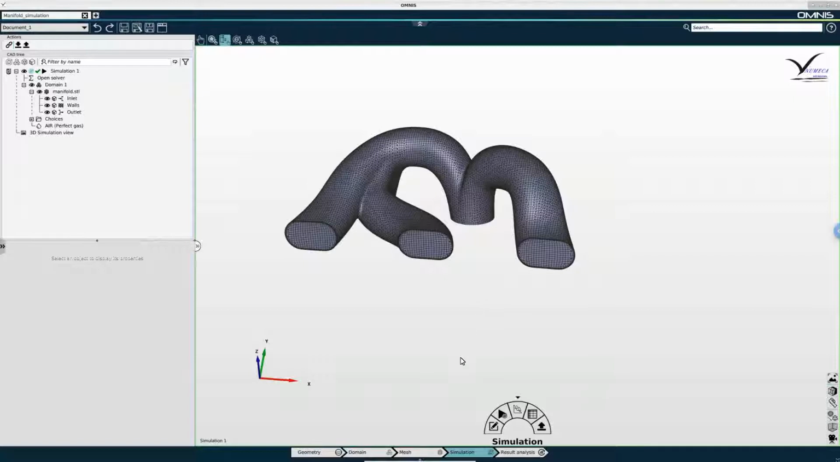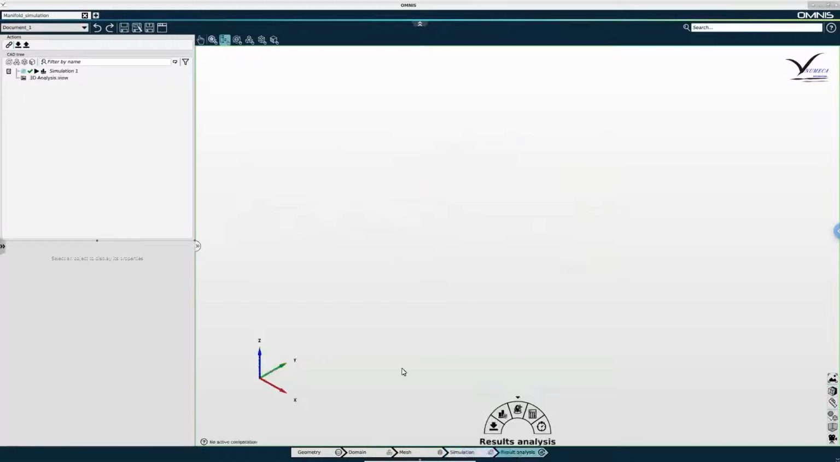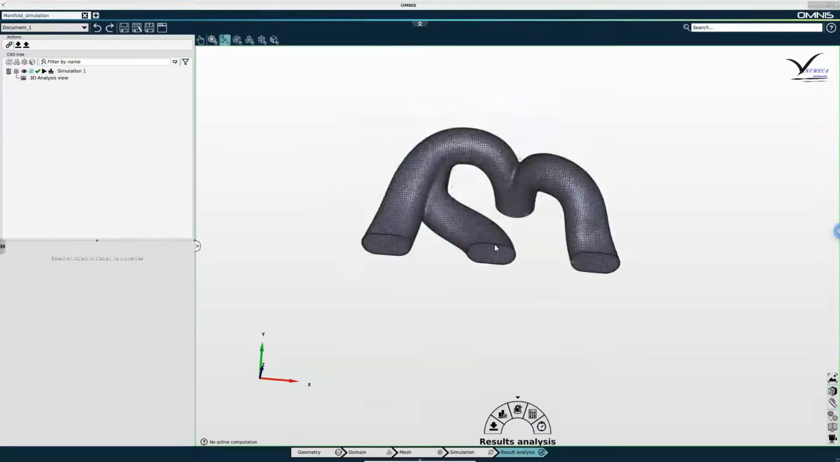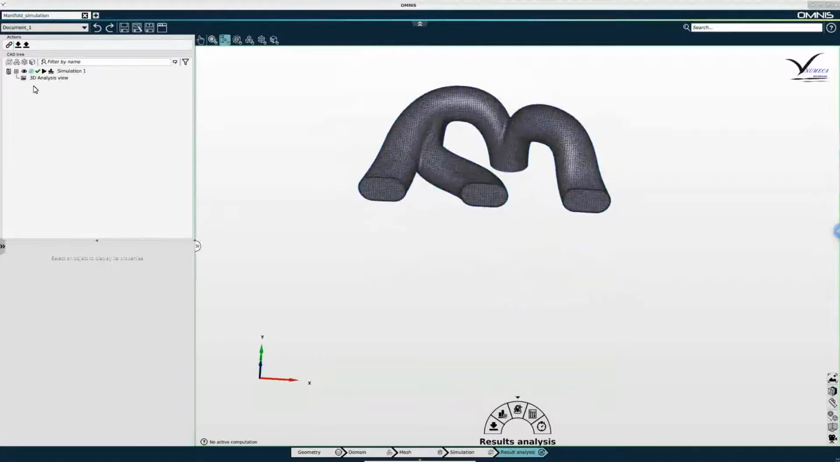The first step is switching context from simulation to results analysis. And next, I am going to load simulation 1 via the icon in the tree. I'm just going to zoom a little bit so we can see our mesh here. And then I am going to expand. Actually, I'm going to show all assembly boundaries so that I can see my 3 boundaries, the inlet, the walls, and the outlet.